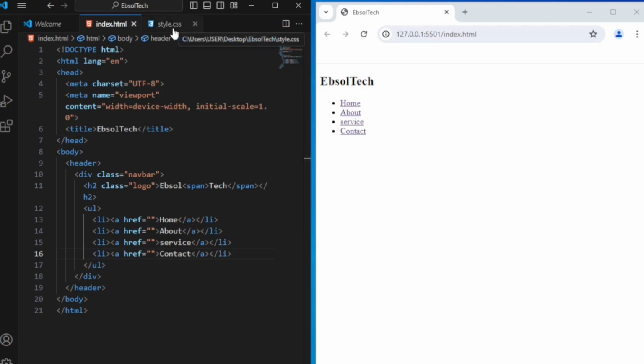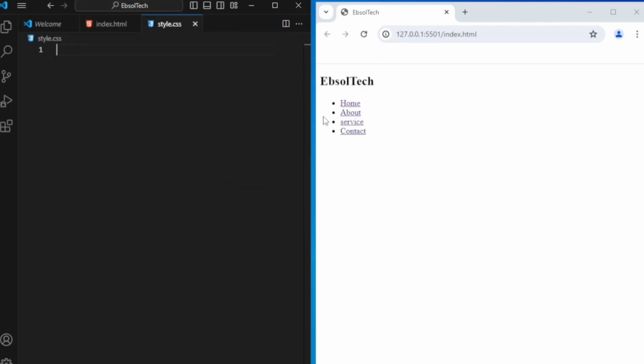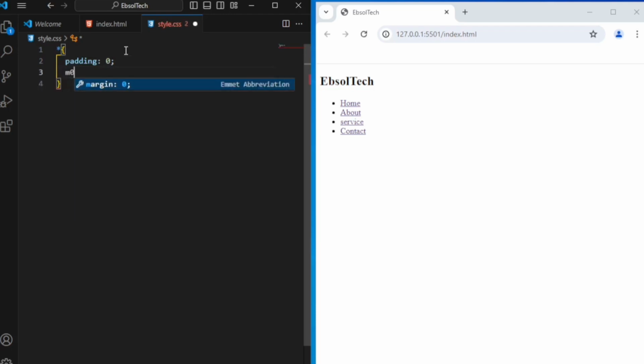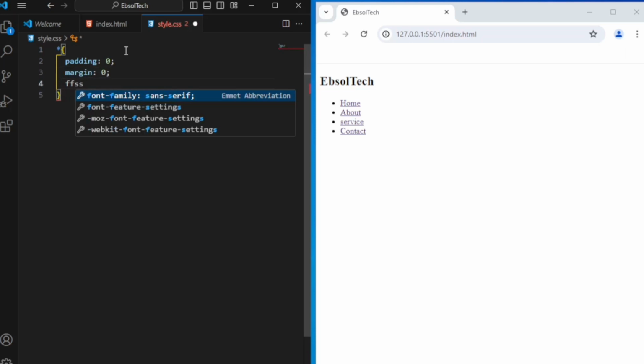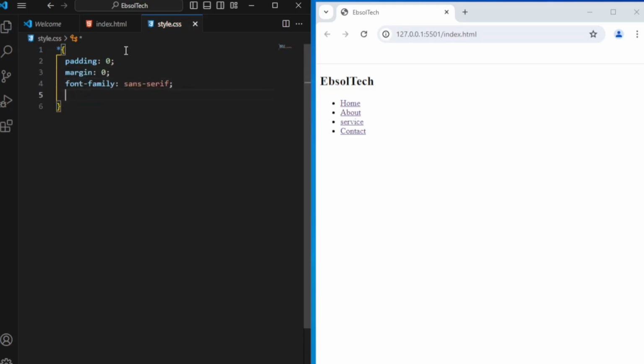After the HTML markup, we have the default styling. As you can see, we have default padding and margin, so I wanted to remove it. Firstly, I'm going to target all elements on the page. I'm going to give it the padding of 0, then the margin of 0, the font family sans serif, and the box sizing of border box.